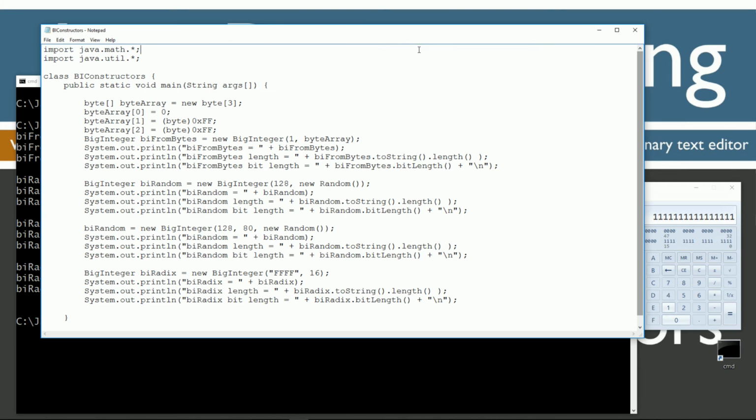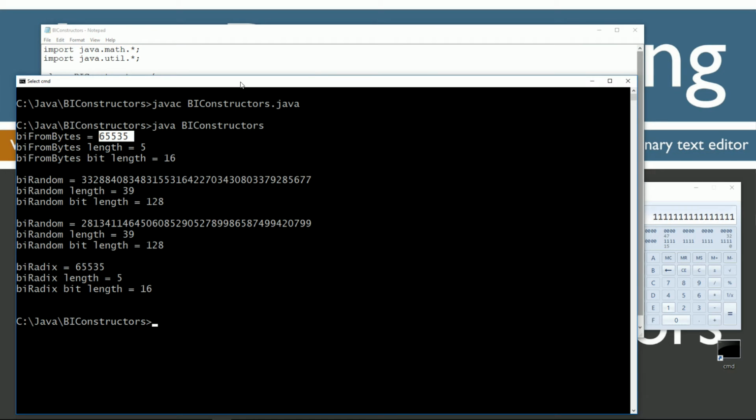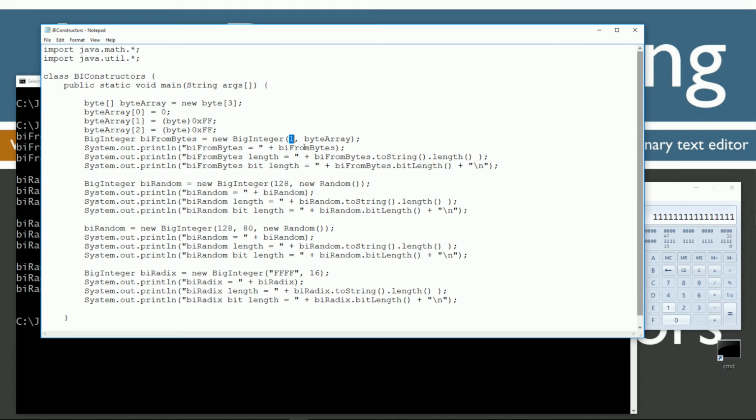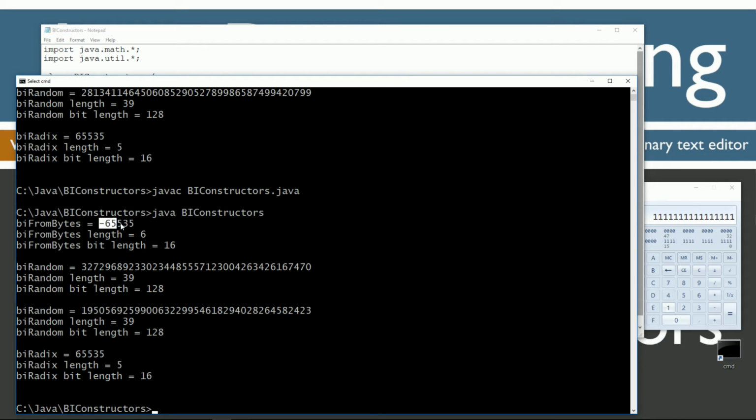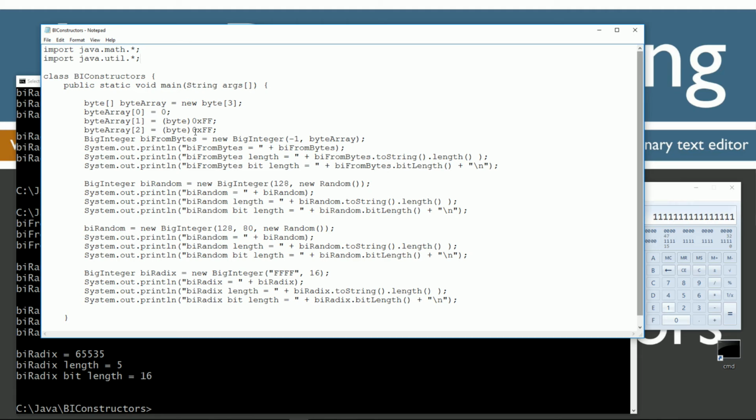Let's go ahead and take a look at this here. So right now I'm passing in 1, which means it's positive, and of course we still have the FF and the FF, which is 65,535, just what we'd expect here, 16 bits long. Now let's change this first parameter to -1. Come up here, save this, recompile, rerun. Now we get -65,535, but our bit length is still 16, so you can see there's not a bit in there holding a negative value or anything like that. Still just 2 bytes long. So that's how you can do the negative number there.